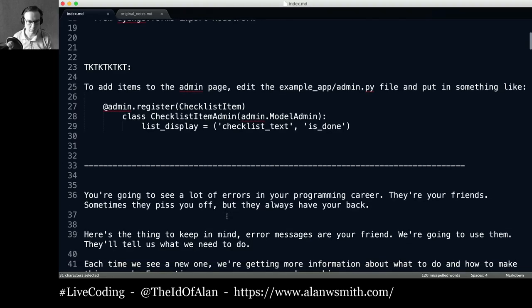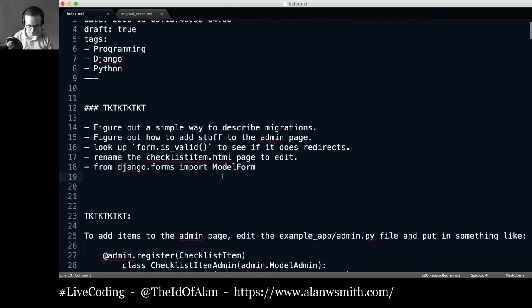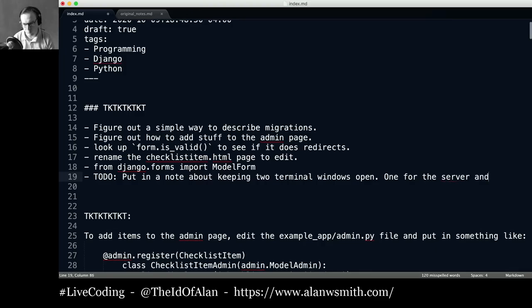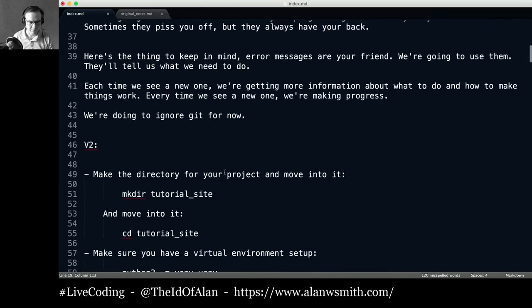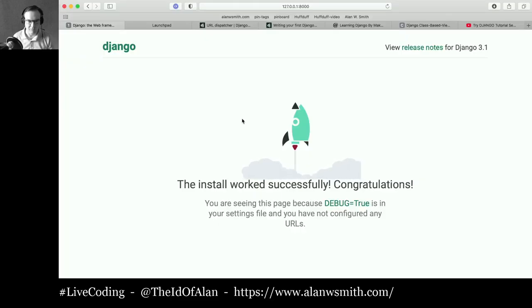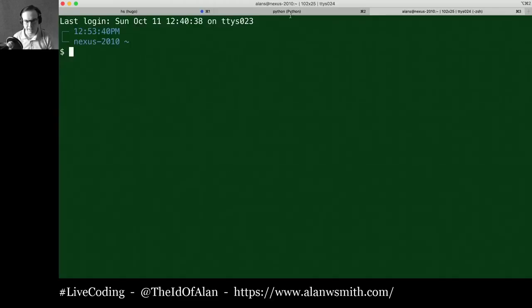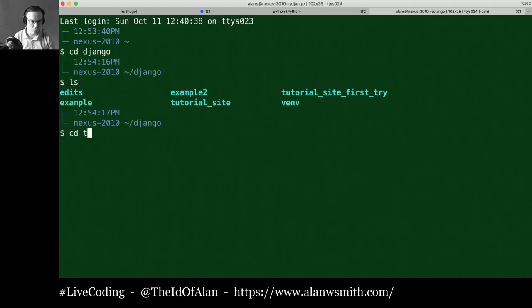so let's put a note up here. Kind of obvious to me, right? That hey, if I've got the server running but I want to run some commands, get over here. But that's not necessarily obvious to everybody.